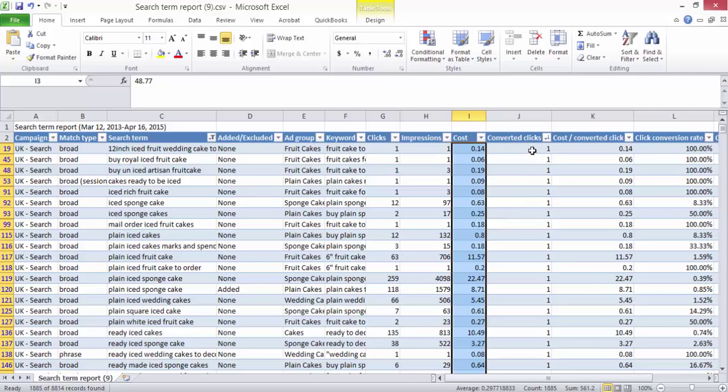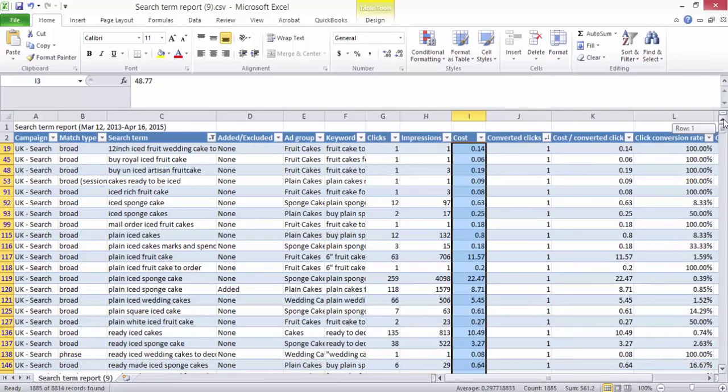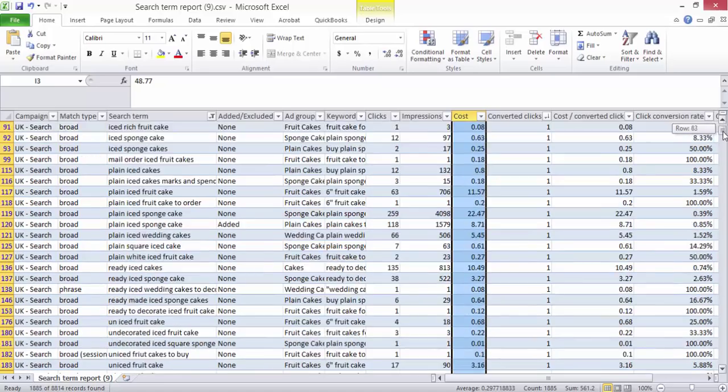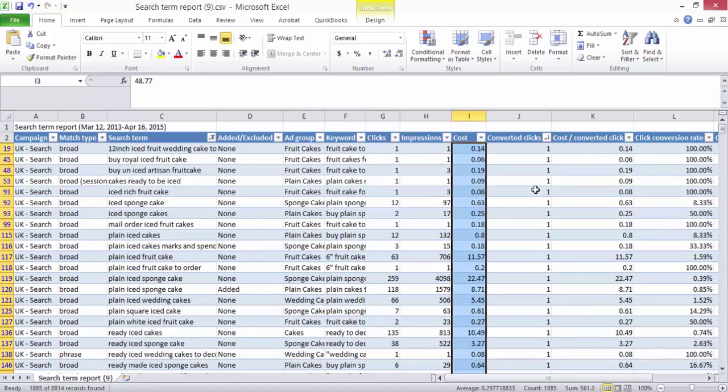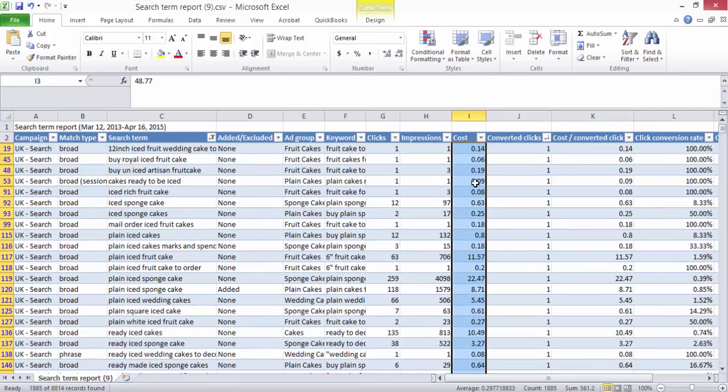What we want to do with this then is take a look at the converted clicks column. And this is why I wanted to sort this column from highest to lowest, because it's still just going to show us the rows at the top that have converted clicks. So what we can do is count this up, and this actually totals 29 converted clicks. So we'll take the cost column, $561.20, divided by 29 converted clicks, and we get $19.35.